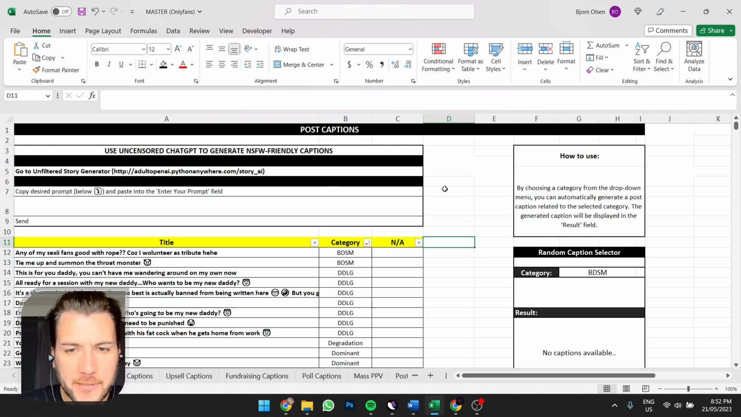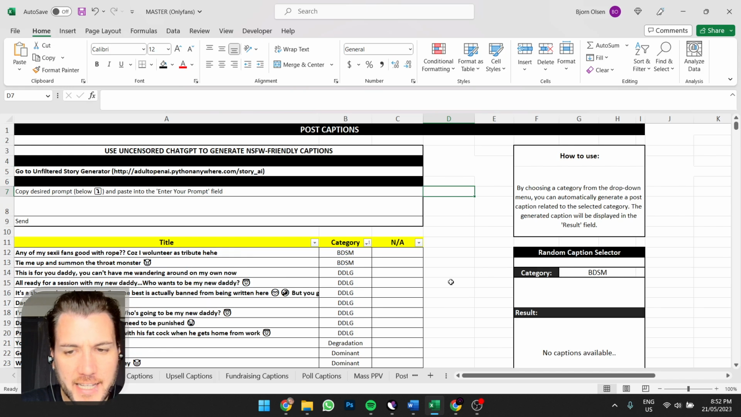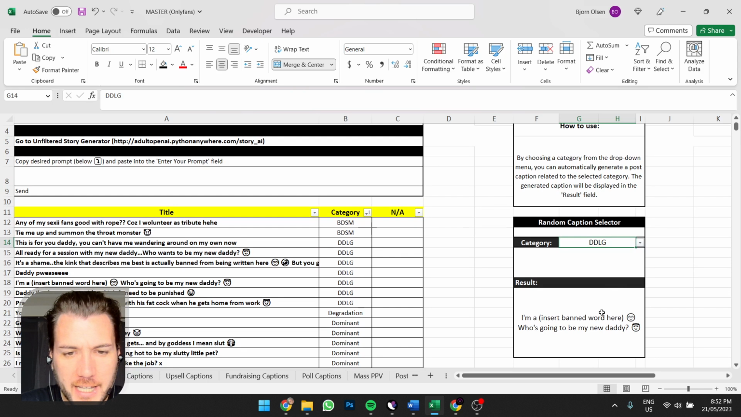Now, what is this little tool? What is so cool about this little tool I mentioned? You want to make it as simple for the VA as possible. You want to get it done quick. So I figured, how about we have a random selector, depending on the category of posts. You select the category, and it will randomly generate a post that is listed next to that category. So here's an example. We want Daddy's little girl. So we'll find the category, and boom, it will come up with one of the captions listed there.